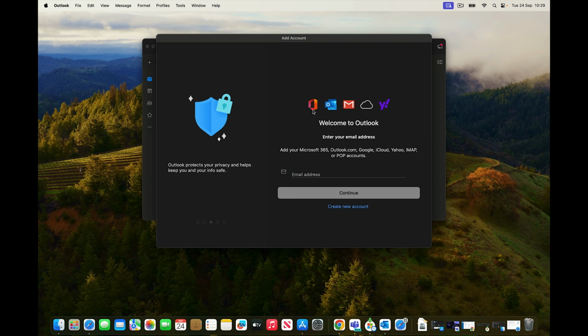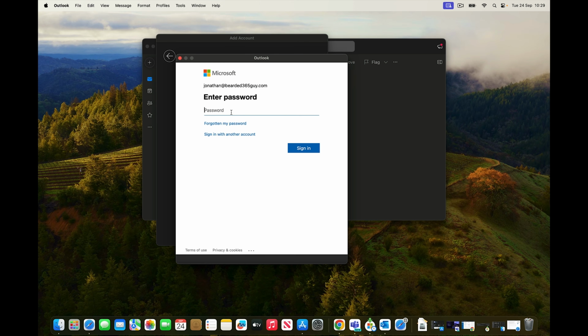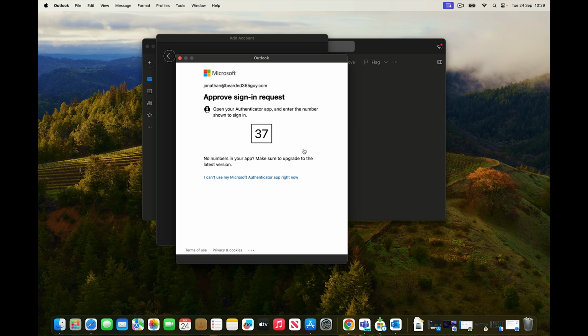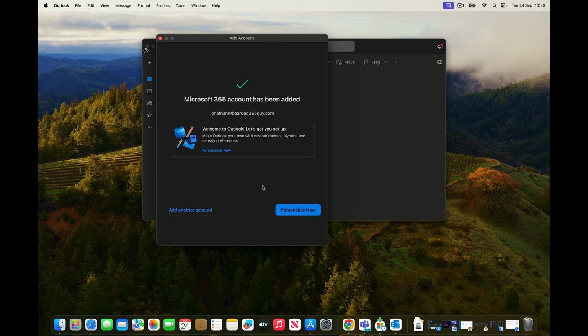Now, this is quite straightforward. Once again, we type in our Microsoft 365 email address and click on Continue. We're then going to get a pop-up wanting our password, so we'll type that in here and click on Sign In. Again, it wants multi-factor authentication, if that's set up on the account, it should be. Okay, our Microsoft 365 account has been added.